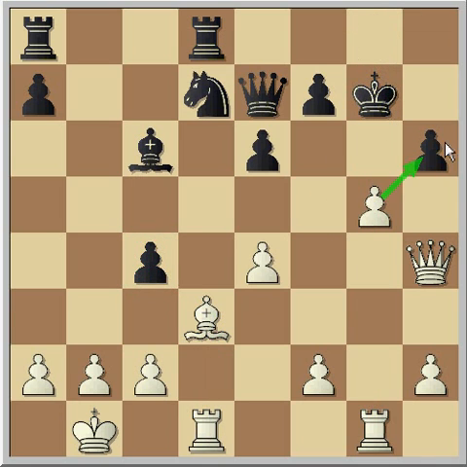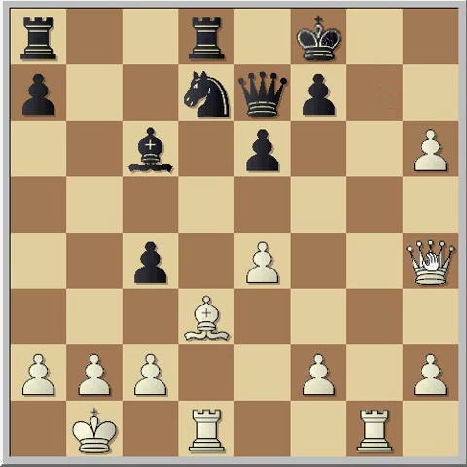But now we have a discovered check here, and the king has to run. As long as he doesn't stay on the H file, he's going to survive longer. If he goes to the H file, he's going to get crushed very quickly. So he goes to the F file right now. Otherwise, right away we get the queen really coming in quickly.